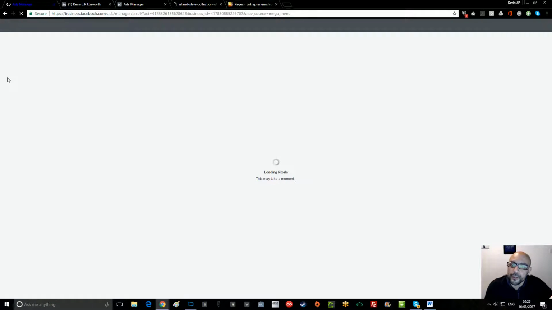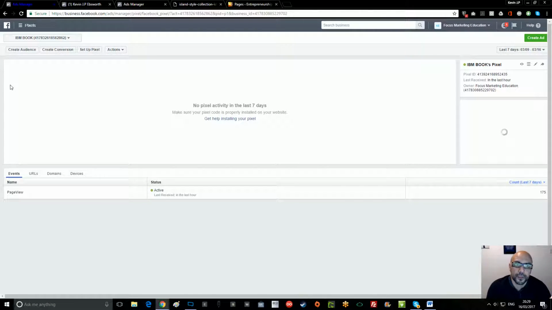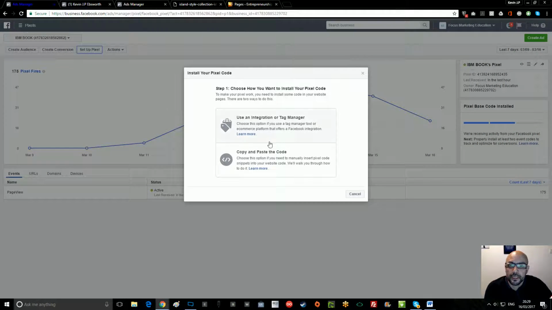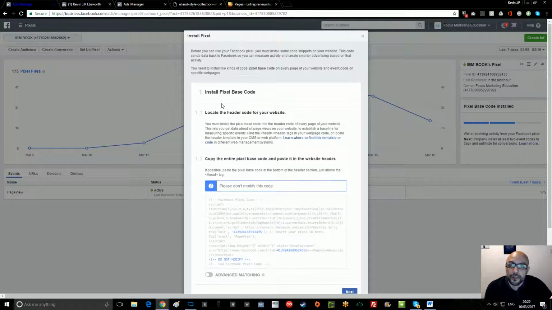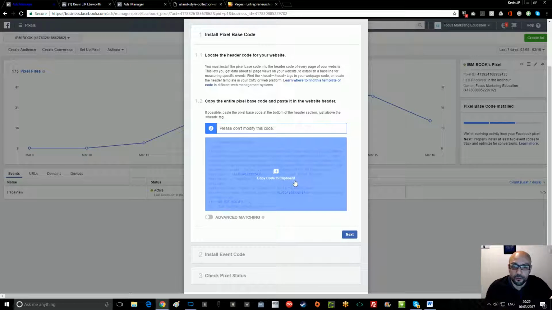Pixels. You have to click on pixels. Now after choosing leads, you want pixels, and to create an audience, set up a pixel. So you click on here and you set up a pixel. So copy and paste code. First of all, you see this code here, it's just gone blue, you just click it. Yeah, so it's copied.